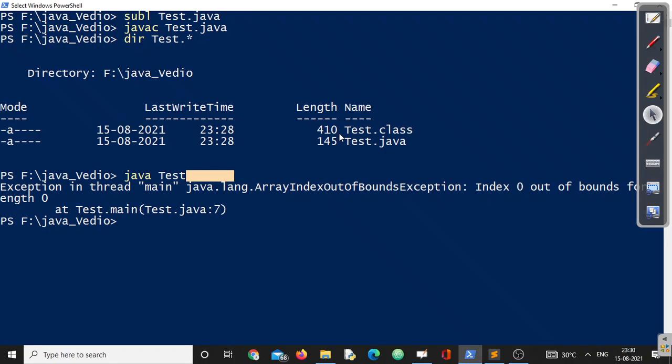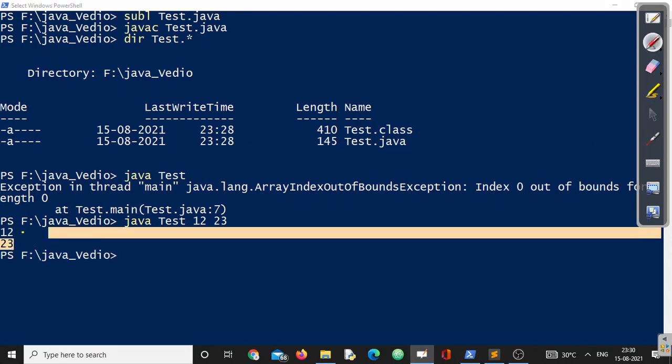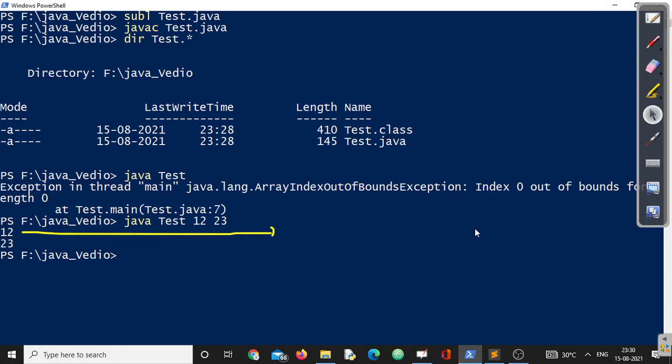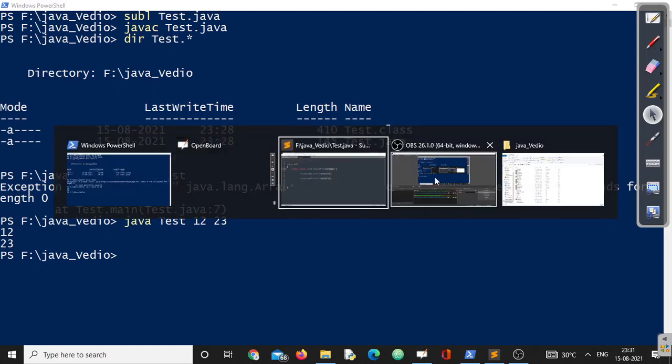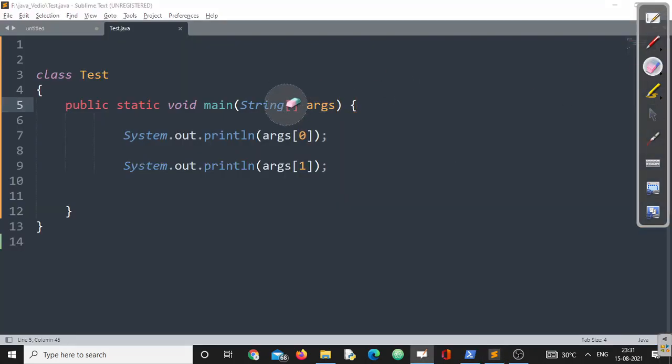Similarly, if I pass, let's say, 12 and 23, happily I can find 12 and 23. The first one is the resultant output of args[0]. And what does args[0] contain? args[0] contains 12. Similarly, args[1] contains 23. This is the 0th argument, this is the first argument, right? Now one thing is pretty clear: the arguments that I pass here will be happily received by args, and we can print as per our requirement, right?